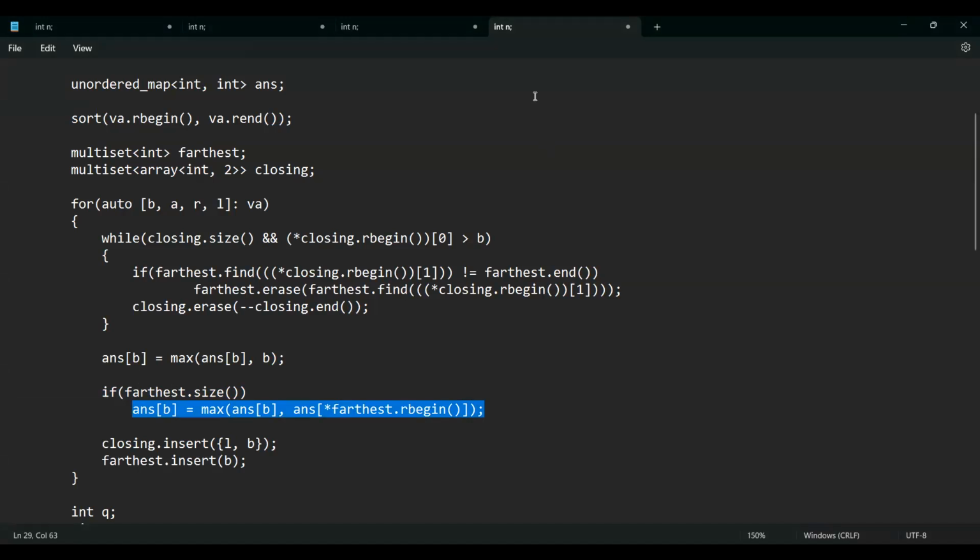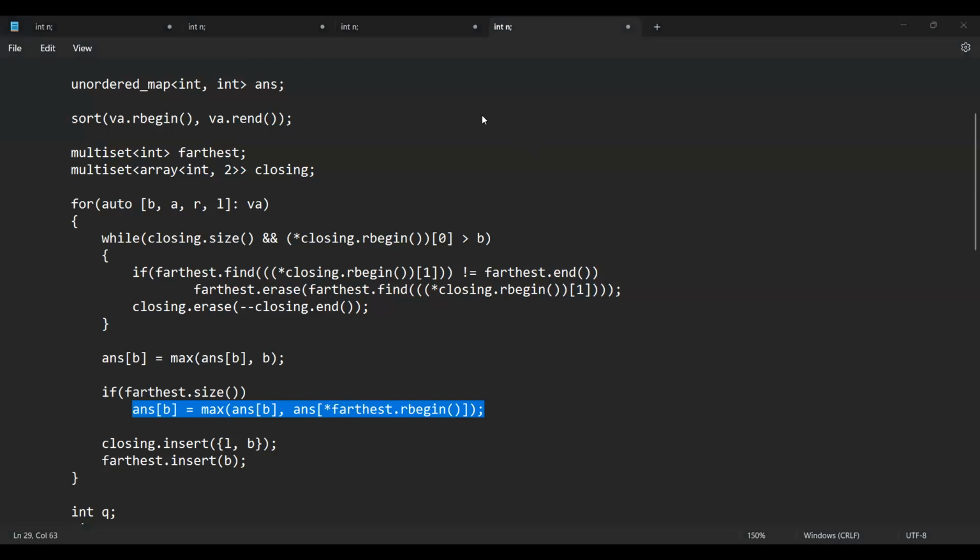Okay, this is where, the maximum of answer of B. One is the current B, and the other is the farthest that R can go. It is picking up the farthest that you can go from that place, and what the answer was at that place. How did we calculate the farthest array? We had already calculated it earlier. That's why I'm going from right to left.